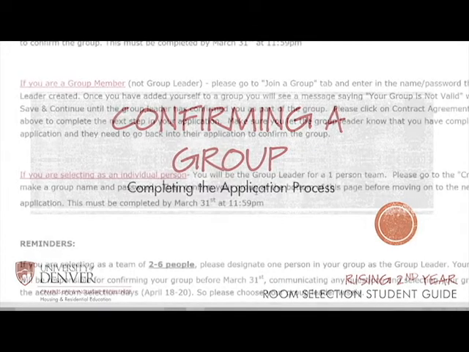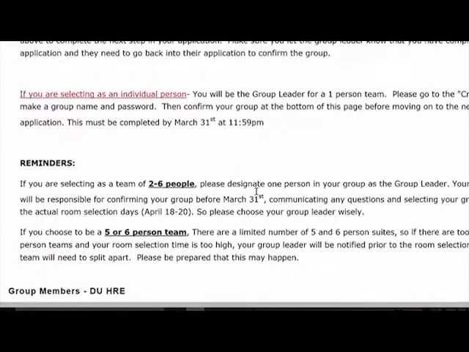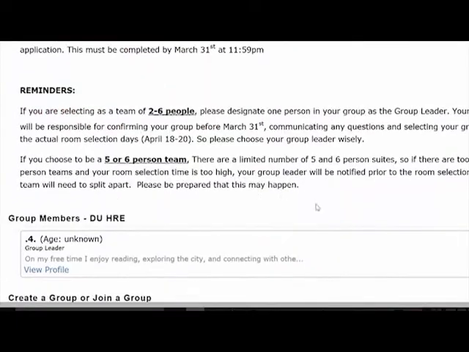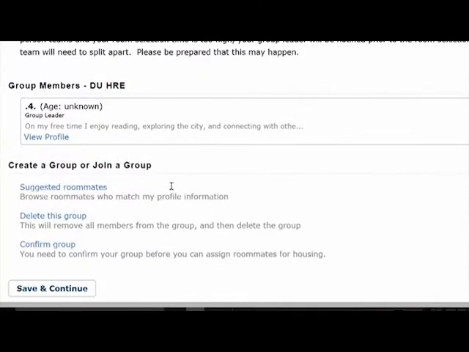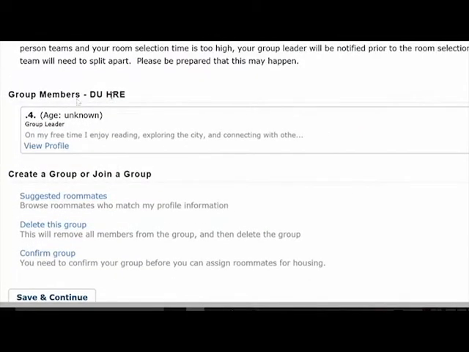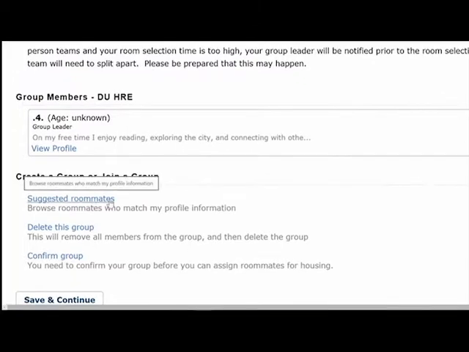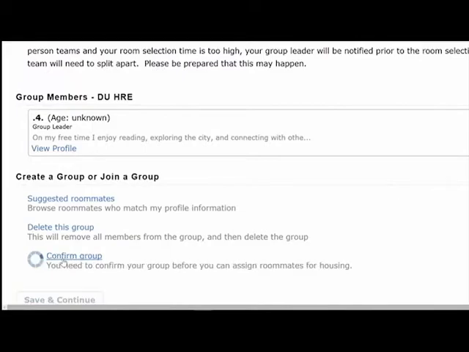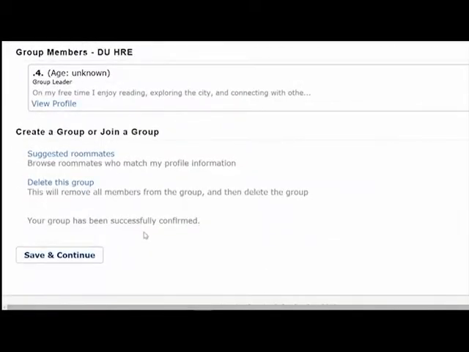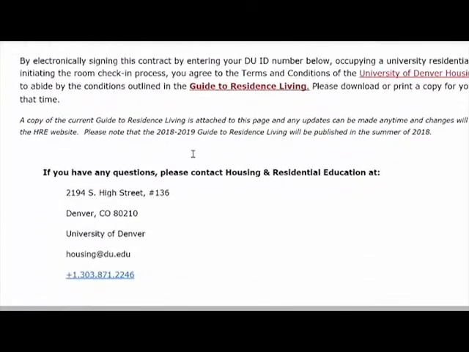To confirm a group, you can go back to the page where you created the group. There will be an option to confirm. Even if you're in a group by yourself, you'll need to confirm yourself as a group. If someone has joined your group, you can see their information here. Once you have confirmed your group, you'll see a validation message. The next page will be the contract agreement page.